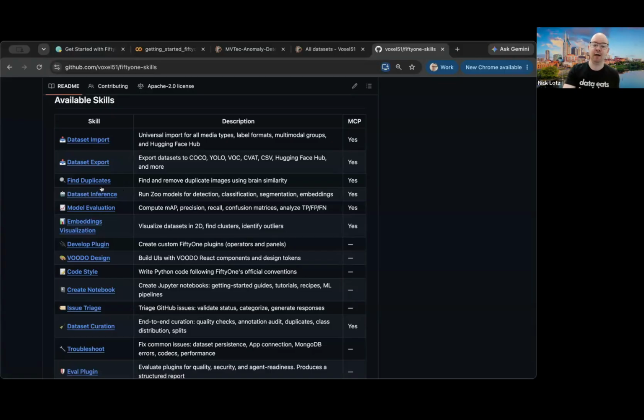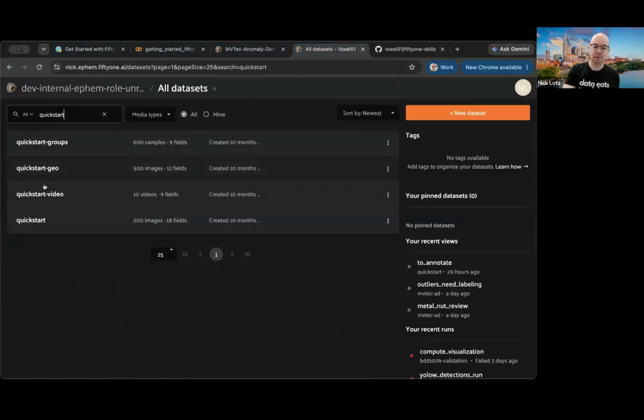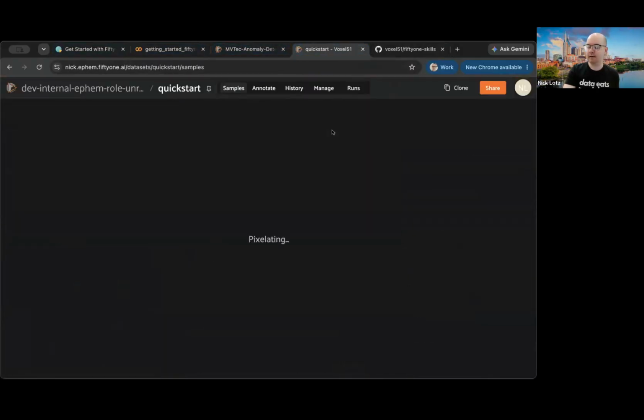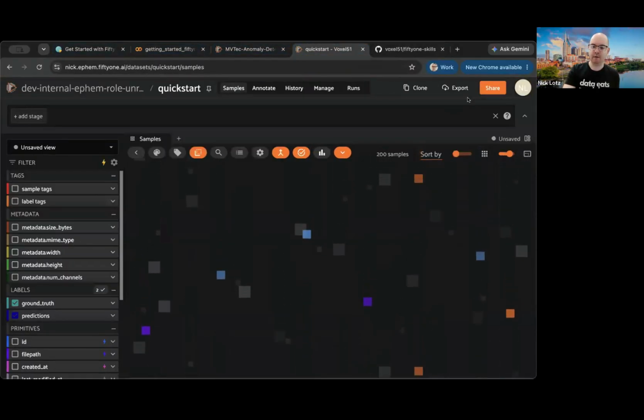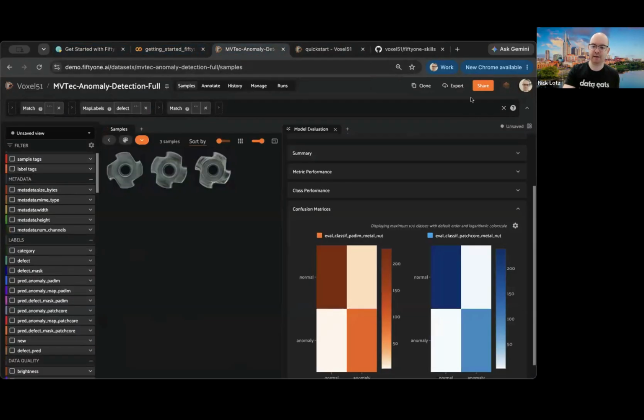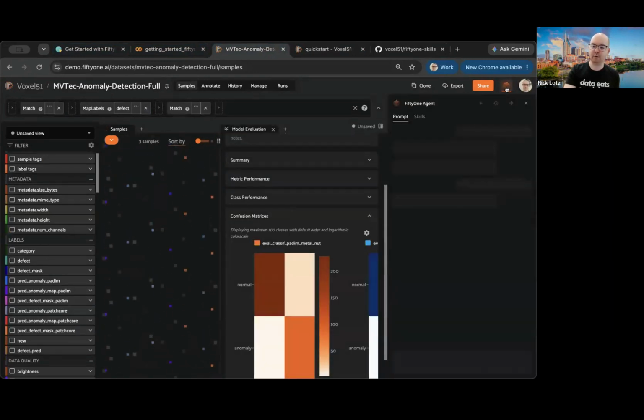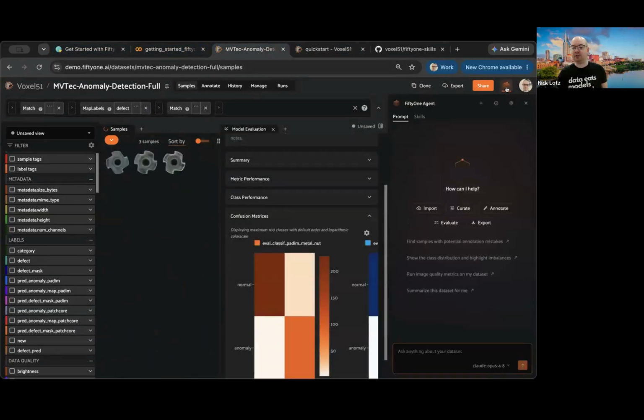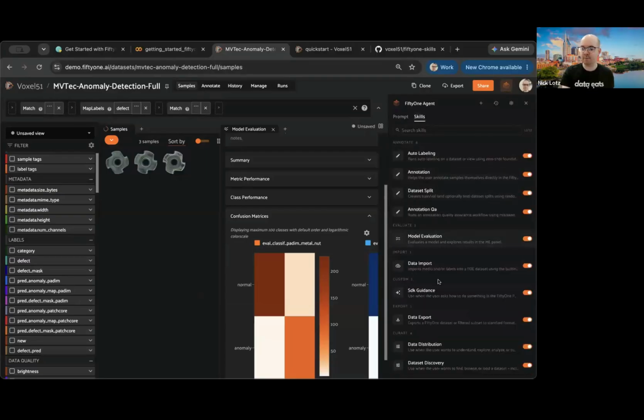Within FiftyOne Enterprise, this is taken a little bit further. So if I go again into quick start here on a data set, oh, sorry, this is my FiftyOne Enterprise environment. Let me go back here. Here we go. There is this little agent, little cube in the top right-hand corner. This is a UI version of skills attached to a coding harness, but side by side with your data in the UI. So here, notice we have Claude Opus on the bottom right. We have skills enabled here.